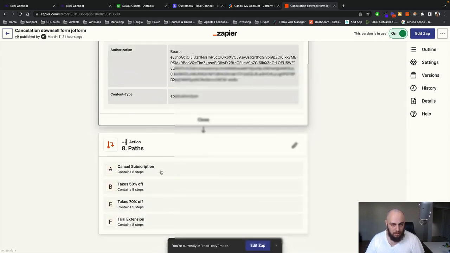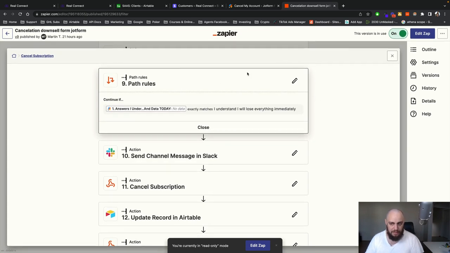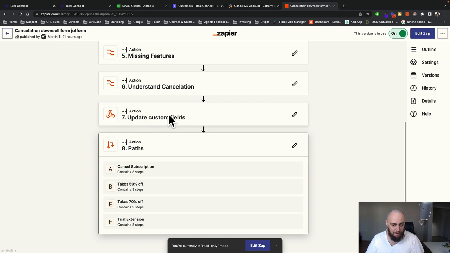So if we scroll down now to paths here, after that step, we have these different paths, right? After we've updated the custom fields. So did they cancel their subscription, or did they take the 50% off, or did they take the 70% off, or did they decide to extend their trial? Okay. Because remember, I don't need to do any more steps unless they book the call. If they book the call for feedback, only something happens if they actually book the call, not just because they finished the workflow, if they finished the form, if that makes sense. So we'll go through each one step by step.